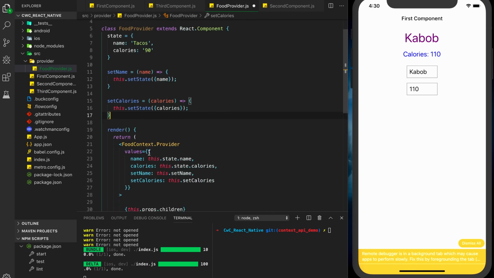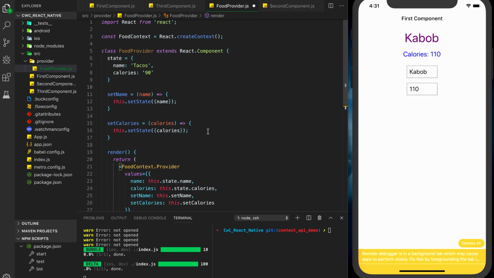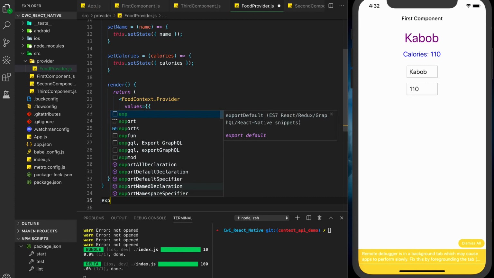Okay, so this is all part of this object here. So we're passing in a single object with these key value pairs here. So pretty simple stuff so far. It's just a basic stateful component. So the last thing we need to do here is we need to actually export these values.